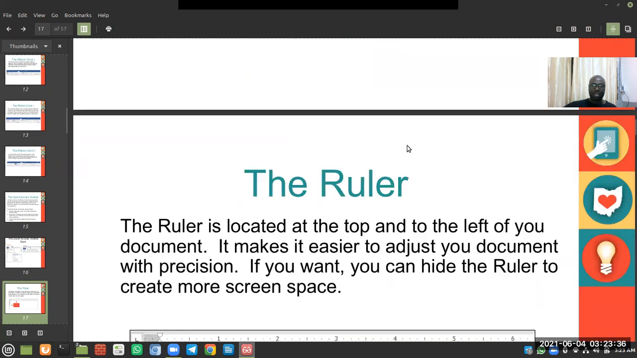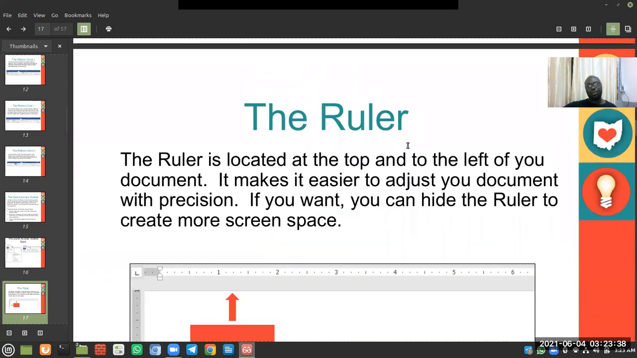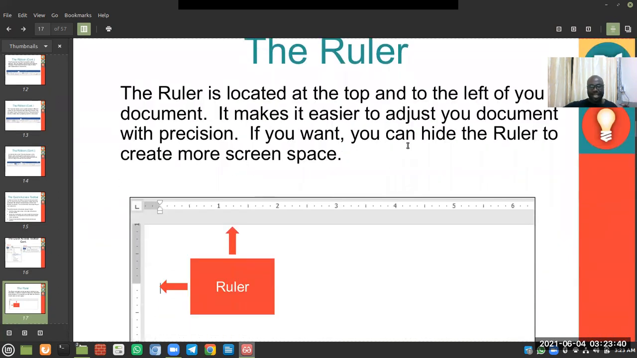So that is how we are able to change or add the various commands that we wish to add to our quick access toolbar. Then we have the ruler, surrounding the working area. We have it ideally at the top of the page and then on the left-hand side of the page. And this ruler is to help us adjust our document with precision. If we want, we can hide the ruler and create more space for working.